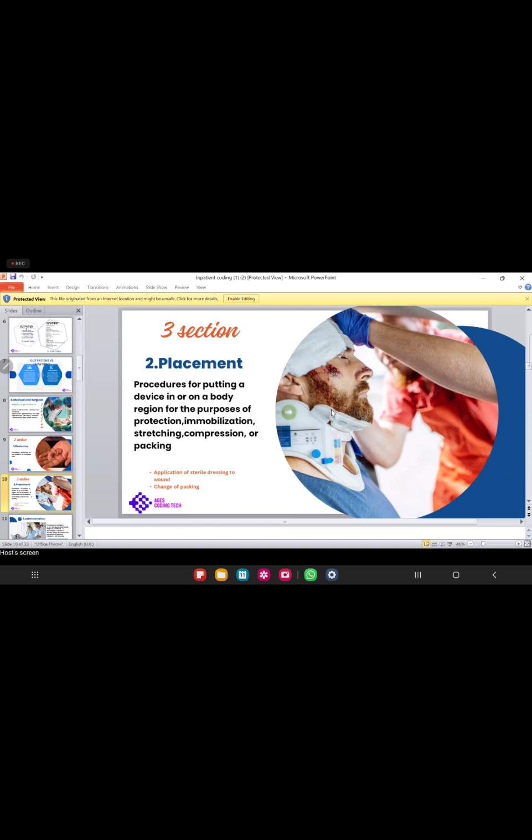See the examples on the screen. Application of sterile dressing to a wound. Change of packing. Packing material: if you get a nasal bleeding, mostly they will apply silver nitrate into your nose. They just apply silver nitrate externally. That is a very good example for packing. Now, has everyone understood why we have a separate section for placement? Can any surgical procedures be coded under placement or not? Yes or no? No.